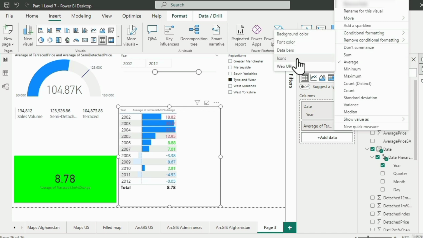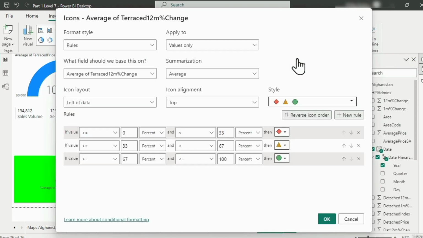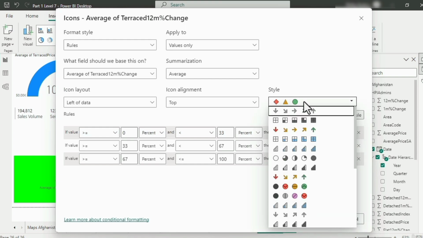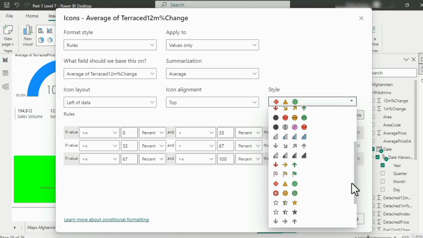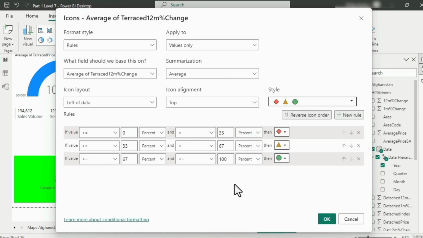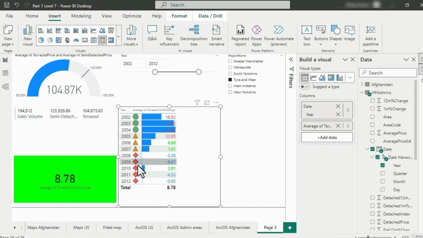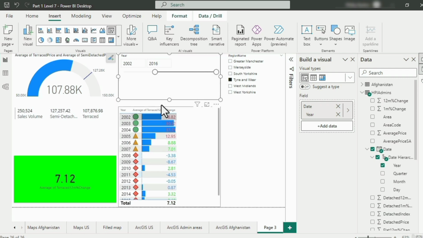Additionally, I could put on icons. So if I go back to here and go to conditional formatting icons, you can see the sort of icon styles that are available. So we can see when it's at the top 33%, the middle 33%, and the bottom 33% of the values.